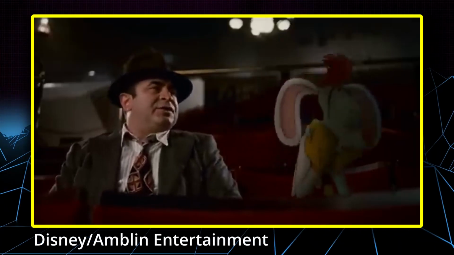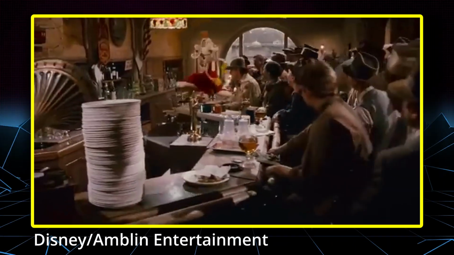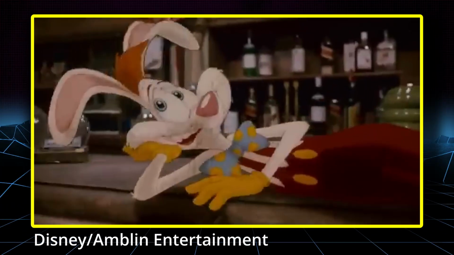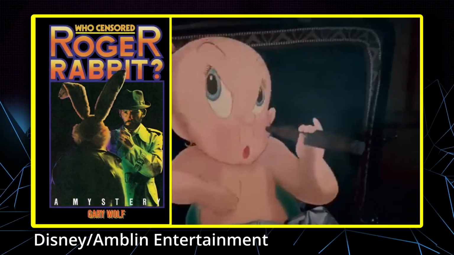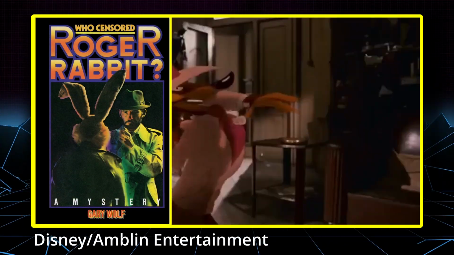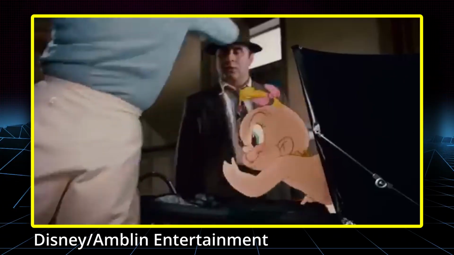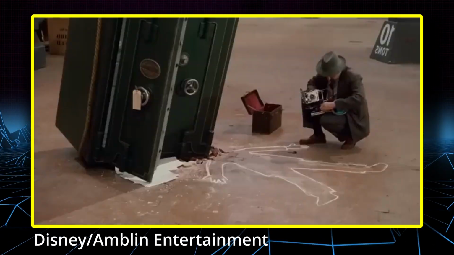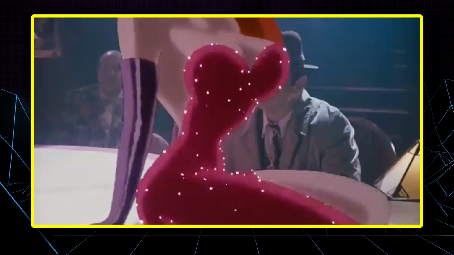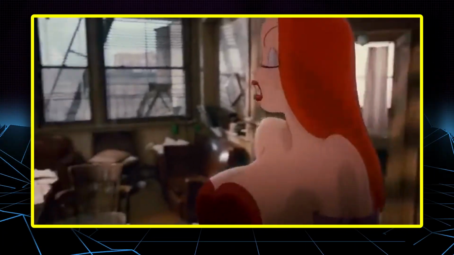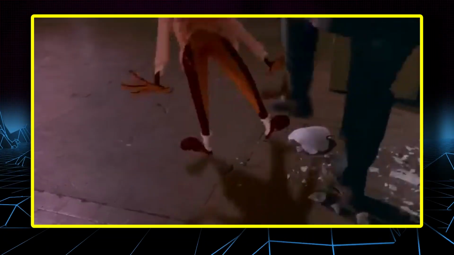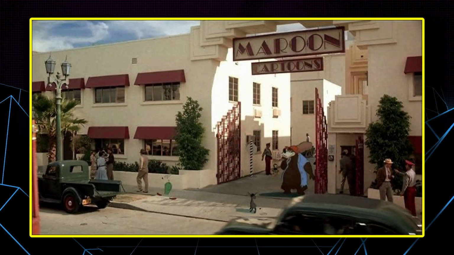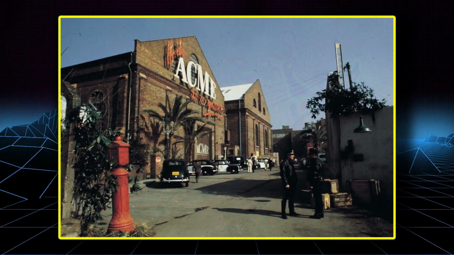The film starred Bob Hoskins, Christopher Lloyd, and featured voice work from Charles Fleischer and Kathleen Turner, and was loosely based on Gary K. Wolfe's novel Who Censored Roger Rabbit. And thanks to a collaboration between Disney and Steven Spielberg's Amblin Entertainment, it became a box office smash, grossing over $350 million worldwide.